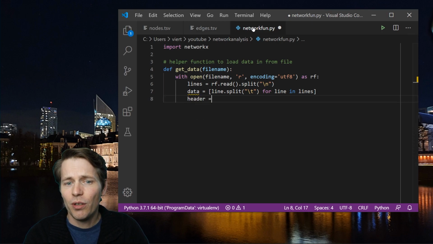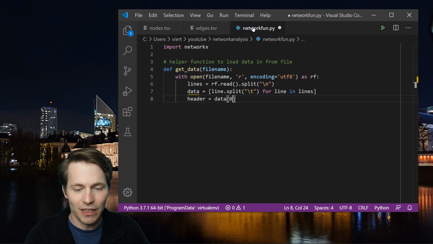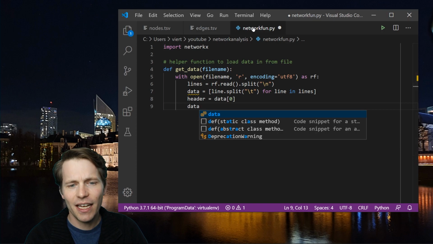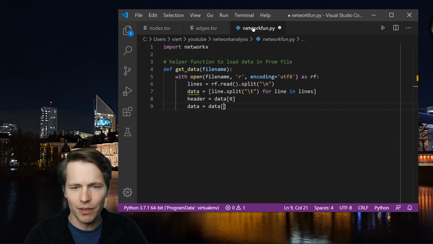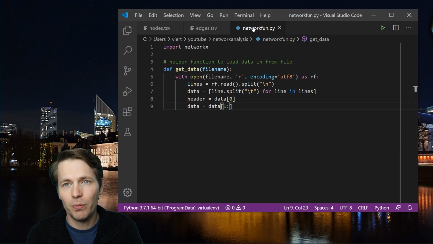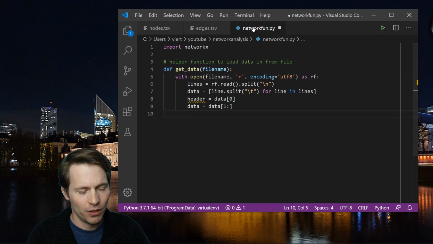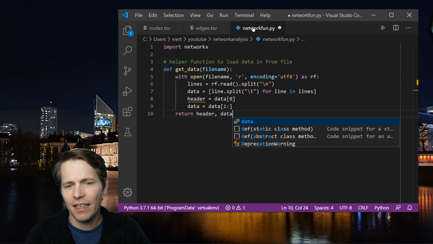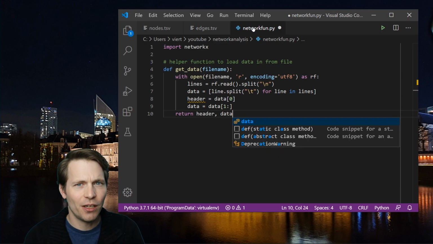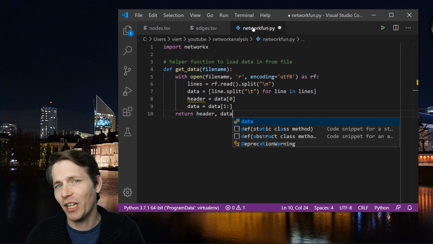Now, I also know that my header is going to be that first item in this list, and the data should just get rid of that first line. So I'm just going to split this list. And that's actually it. Now I just want to return my header and the data. Now, we're not going to be using this header for anything, but in some cases we might. So I'm going to go ahead and set it up to do this.